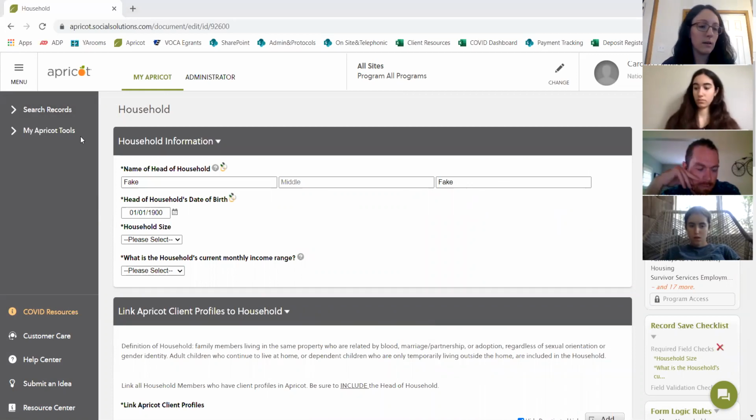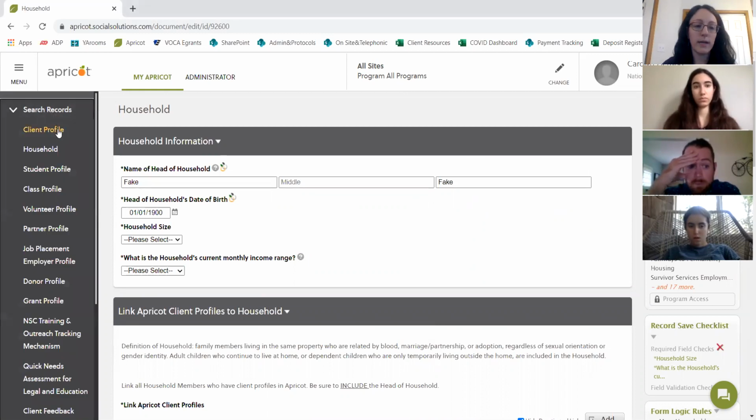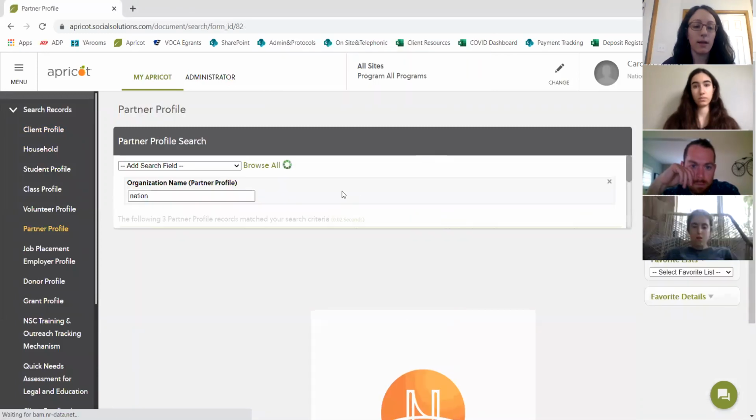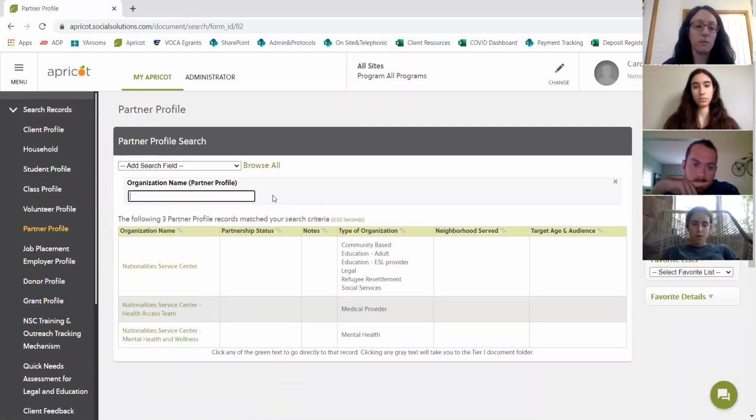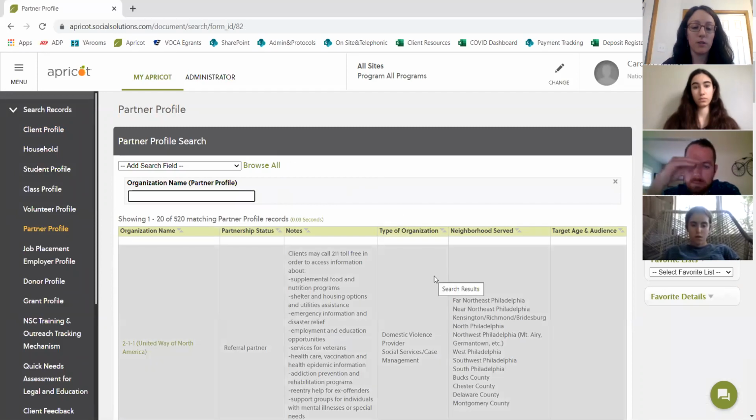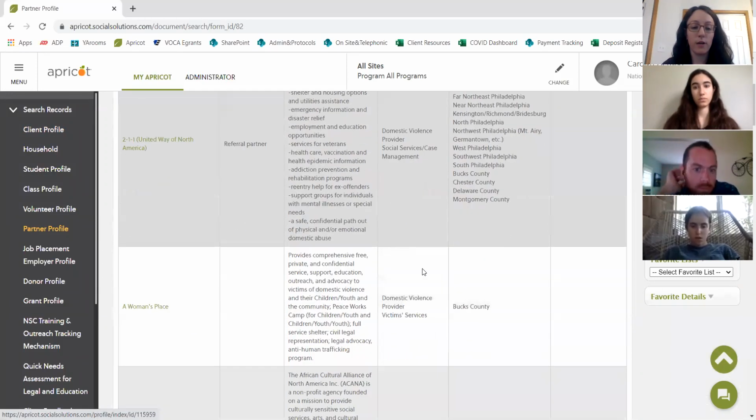And one other, so right now we're looking at the top level forms: client, household, student, class, etc. Client and household are definitely the ones that most people will be using. Unless you're in education, then you might also be using the student one. But one other one that we're using more these days is the partner profile. So if you click on that, this has a list of partners, like other organizations that we refer clients to.